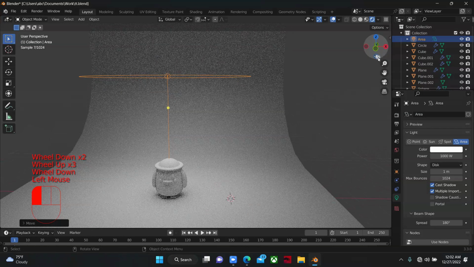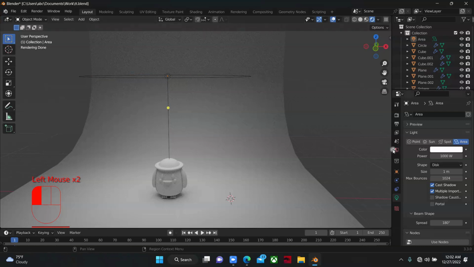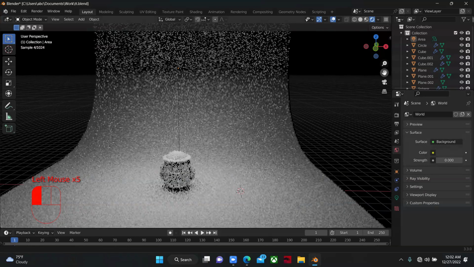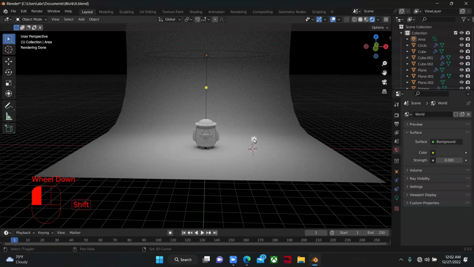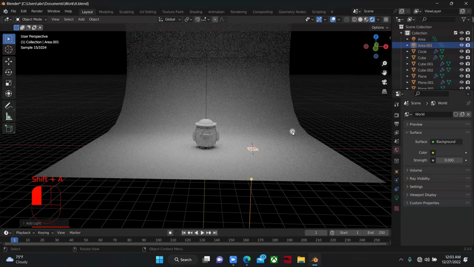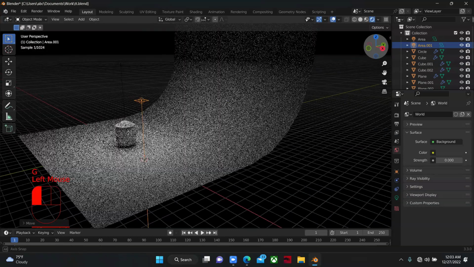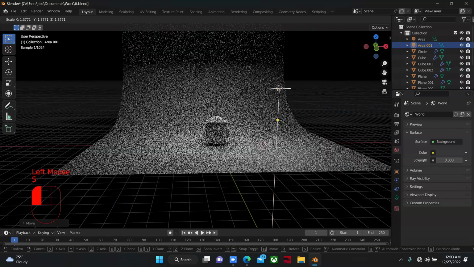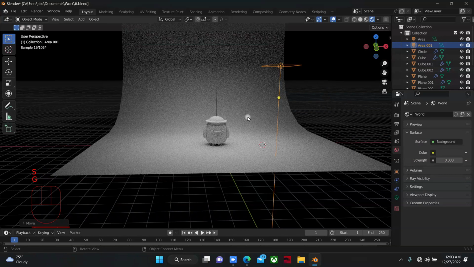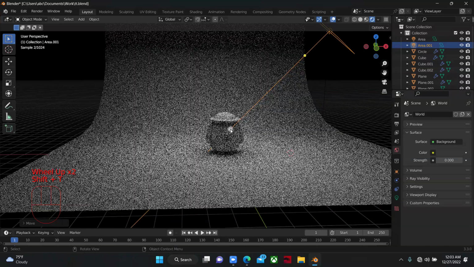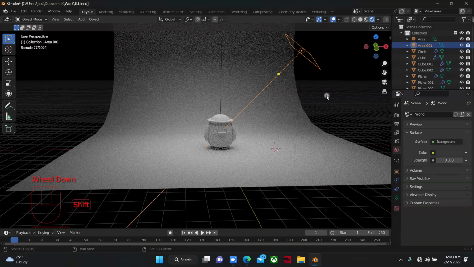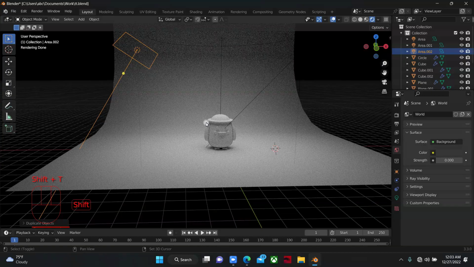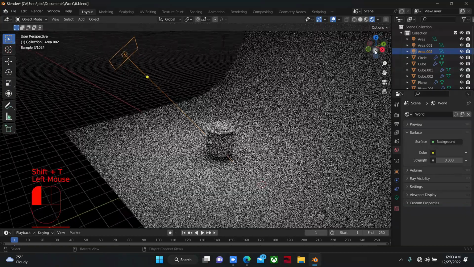You can do your lighting. Just come to this world and set the strength. I'll make it 0 just to make it easy to see. I can add another area here. Shift A, light, area. On GY, let me increase the GY. Just press Shift T to point light where I want. I will do another Shift T to duplicate light along the X axis. This again, Shift T. This is okay.